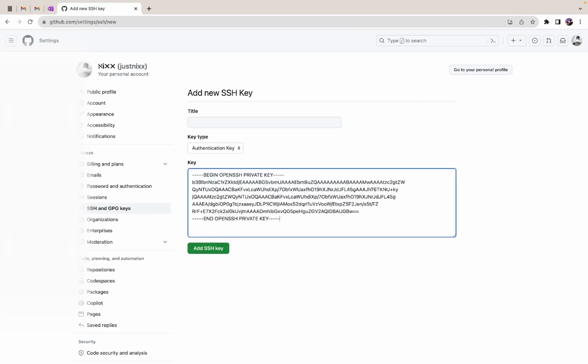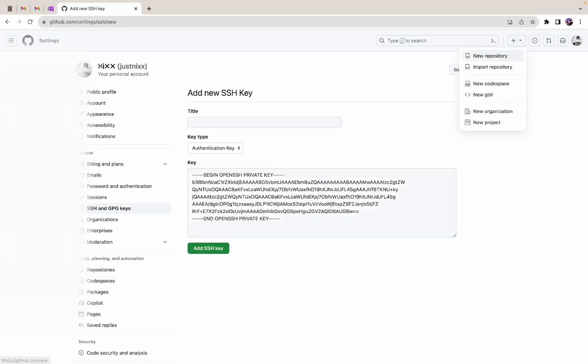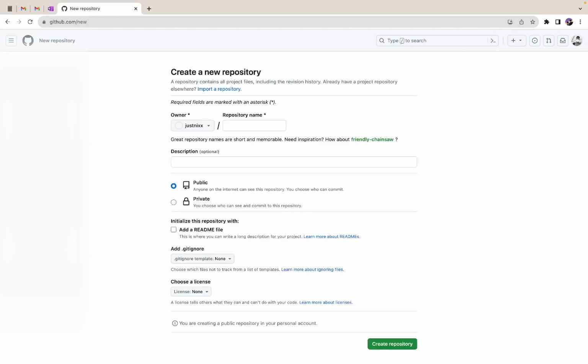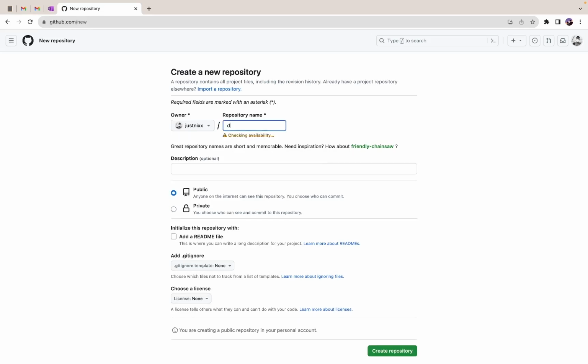So once you have added this key, you can go ahead and create a new repository. So I'm going to create a new repository right now. I'm going to leave it as public. Private, if you don't want the public to have access to this repository, then you have to make it private, but public is fine for us. So I'm going to call this demo. Okay, it's checking for the availability. Is available.